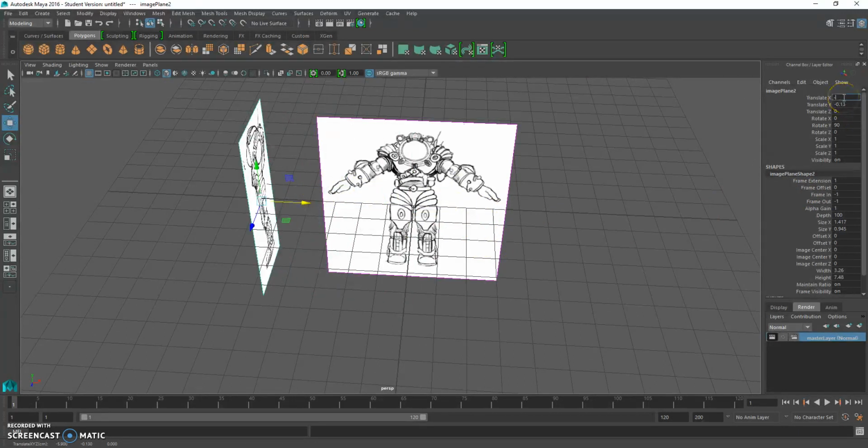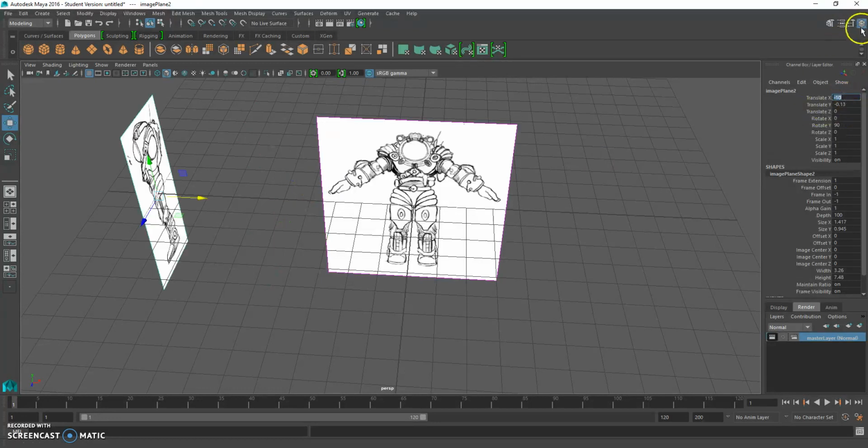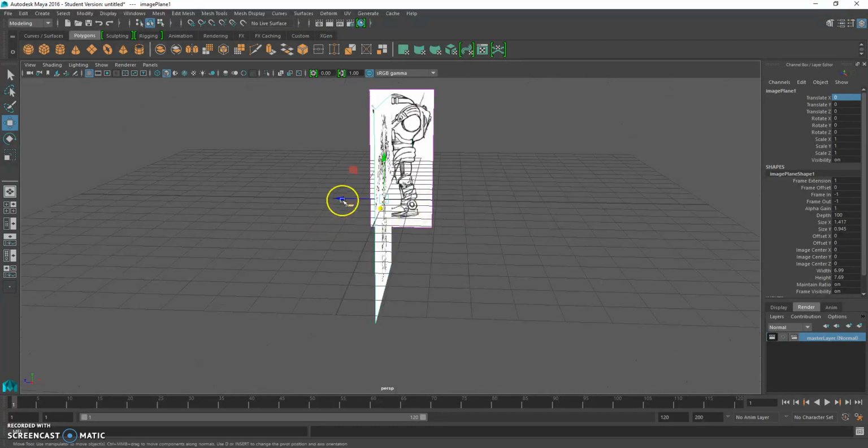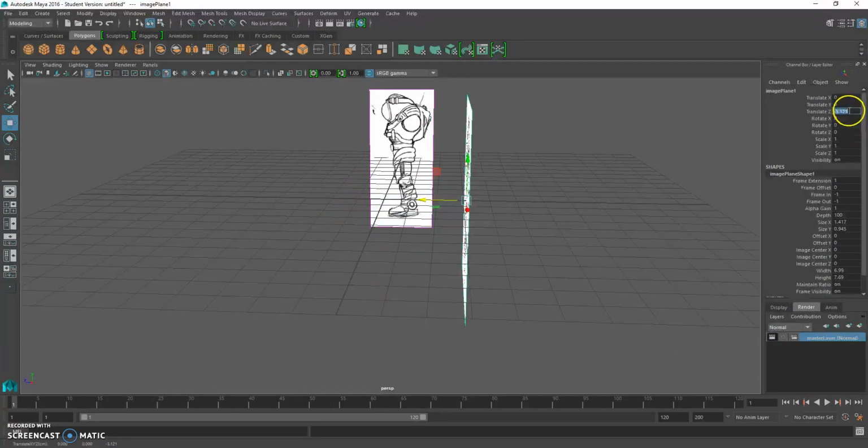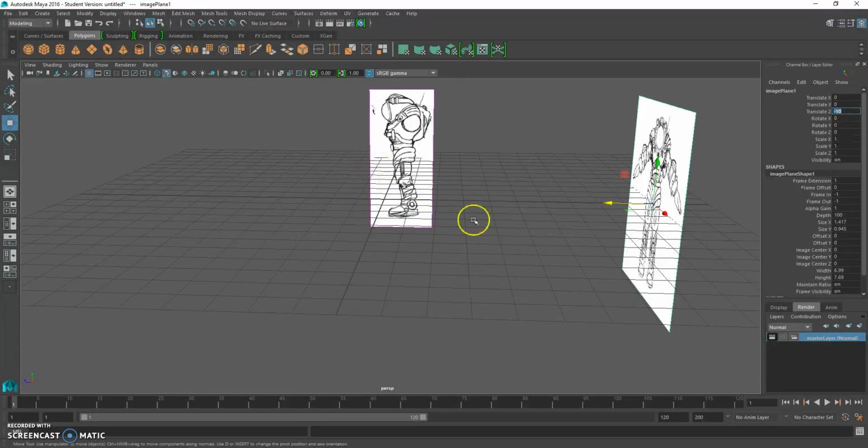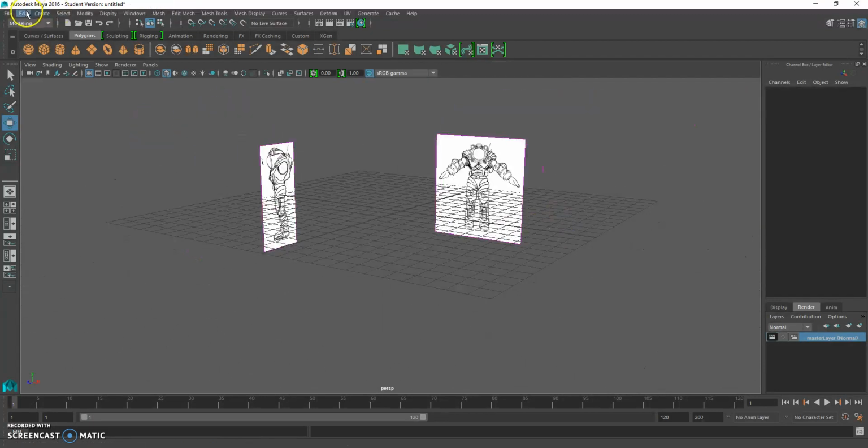Let's go ahead and bring this over here. Let's bring it to -10. If this window isn't open, just make sure you click right there. Let's bring this one back to -10. Now this is how we test to see if our image planes are lined up properly.